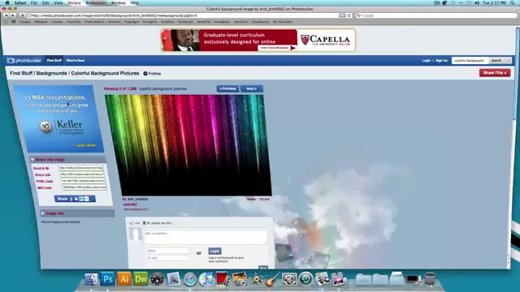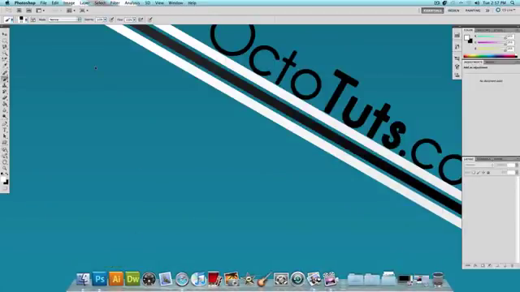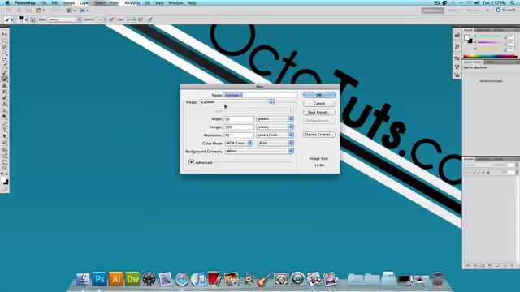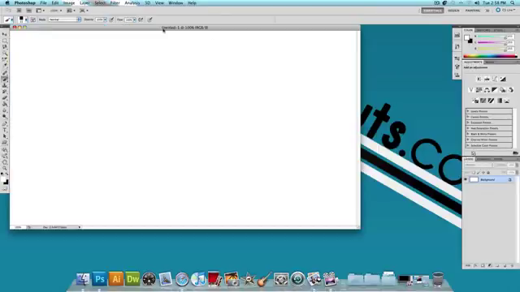So I'm going to minimize this and open up Adobe Photoshop CS5. I'm using CS5 today, but you guys could use pretty much any version that you want. So let's get started by clicking on File, New. And let's make the width 1280 pixels and the height 720 pixels. And press OK. You should get something like this.